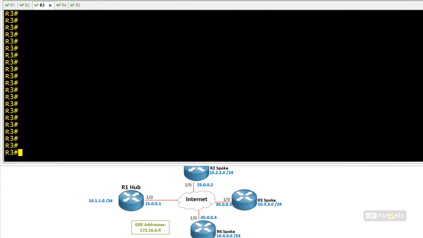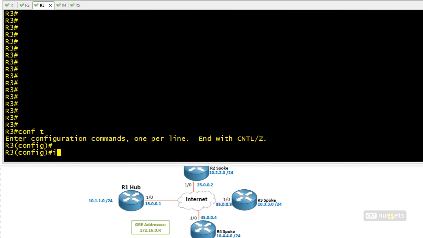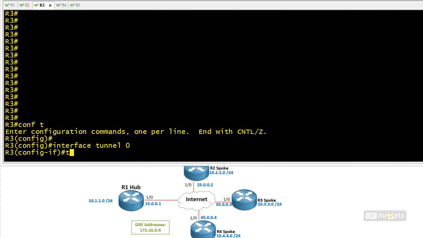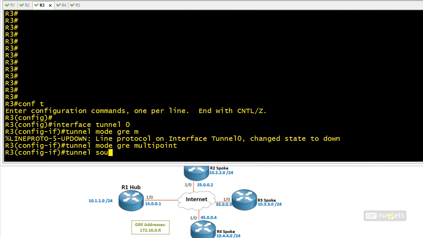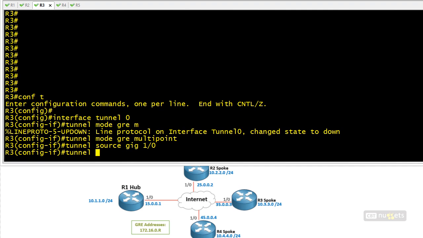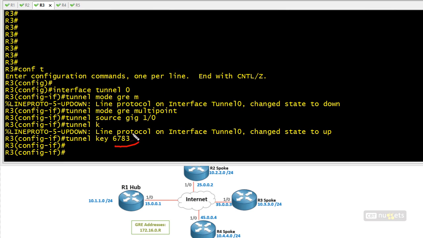Now the syntax on R3 is going to be virtually identical, except we're going to change the GRE interface IP address to 172.16.0.3 instead of .2. So we'll do this one a little bit faster. We'll go into configuration mode, interface tunnel 0, tunnel mode GRE multipoint, tunnel source gig1/0, that's the internet facing interface, and tunnel key 6783 because that's what everybody else is using for their keys. And that key is going to need to match on all of our devices for multiple reasons. Number one, if we want to have that tunnel with the hub, it needs to match the hub. And if we're going to dynamically build shortcut tunnels between R2 and R4, or between R2 and R3, if that key doesn't match, we won't be able to form those tunnels.